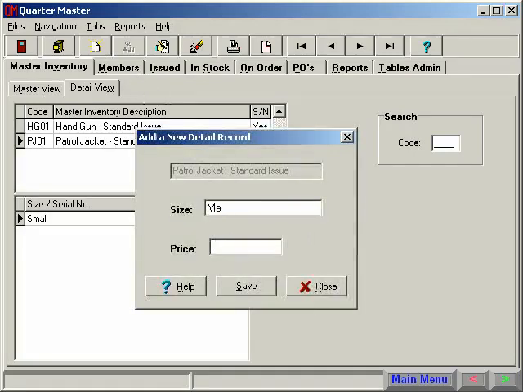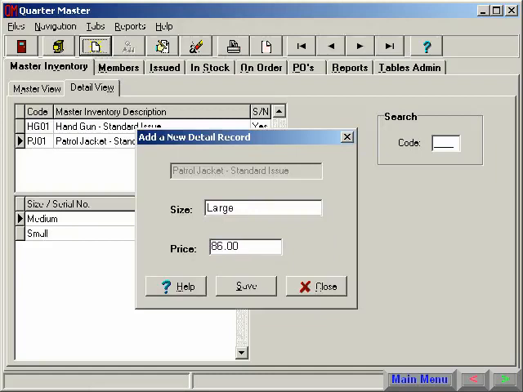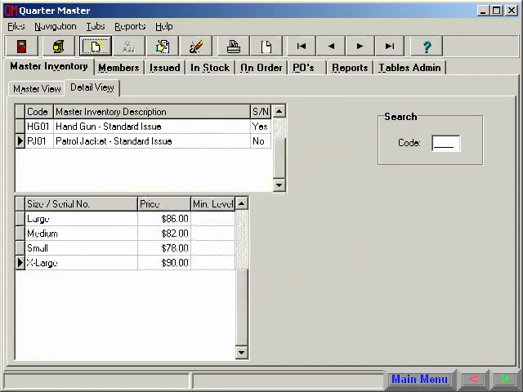Go to the Add button once again for our second detail record. The size for this record is medium and the price is $82. Save this new detail record and note that it's on our table. I will complete the process here a couple of more times at record speed for our last 2 sizes. We have 4 different sizes of patrol jackets and they each have a different price. That's all there is to defining your inventory.